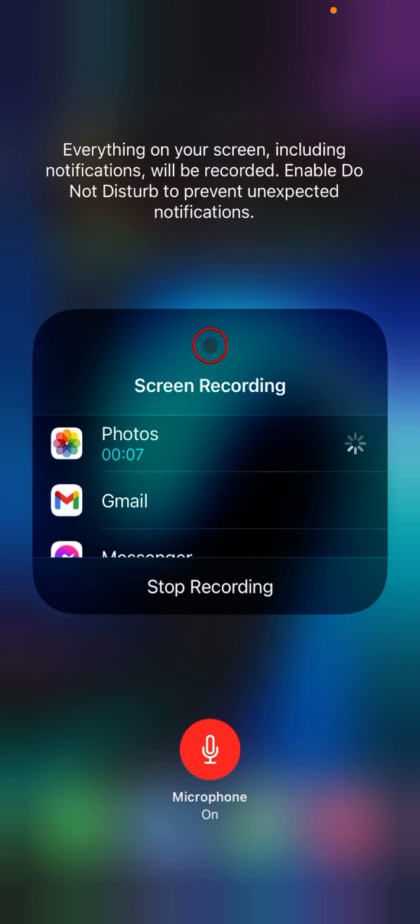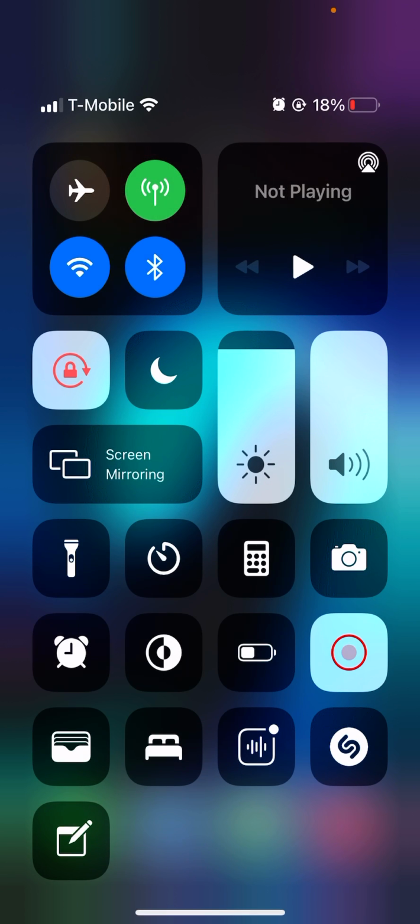This was a little tutorial on how to show people who wanted to add your microphone to a screen recorder on your iPhone. This is how you do it. It can pick up audio. You can hear audio in the background while doing your screen recording.